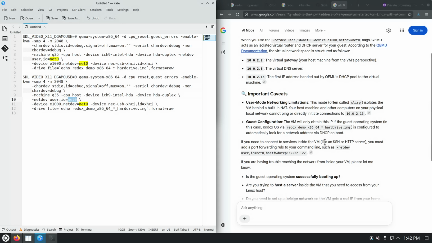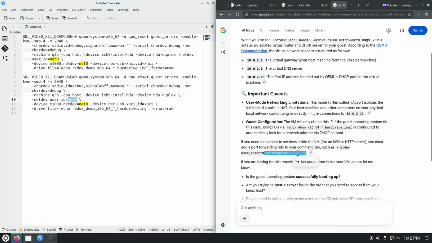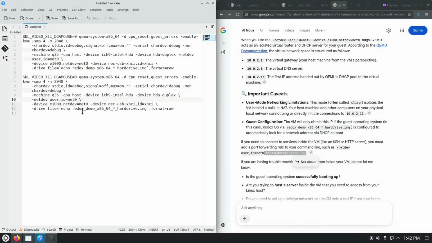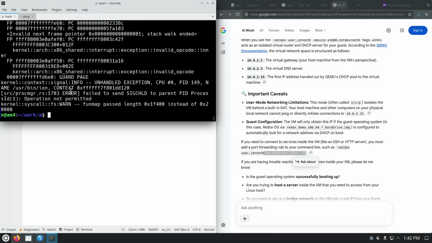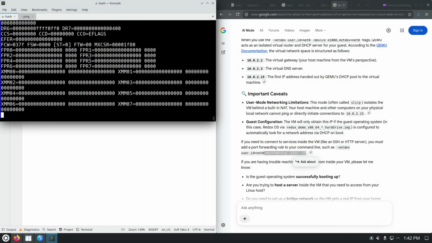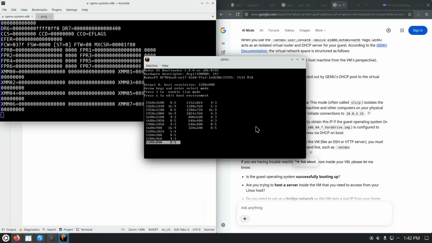Okay, so I want to connect via the SSH protocol. I need to add a forwarding rule, net dev user. We have that. ID equals net 0. We have that. And then this host forward. Let's see if it starts or if QEMU complains. What was that? 4x3, 960 height.